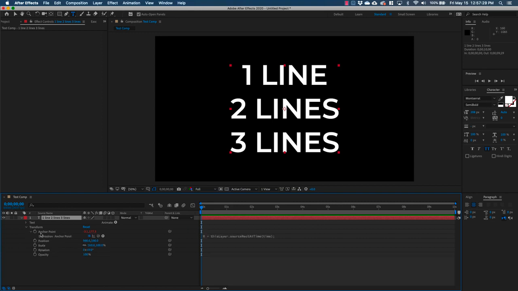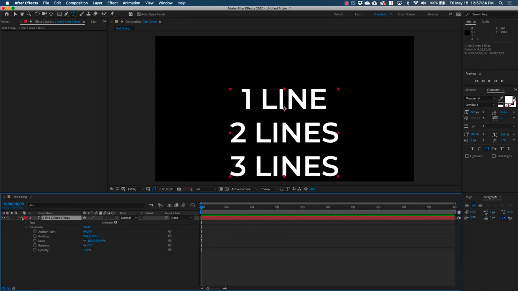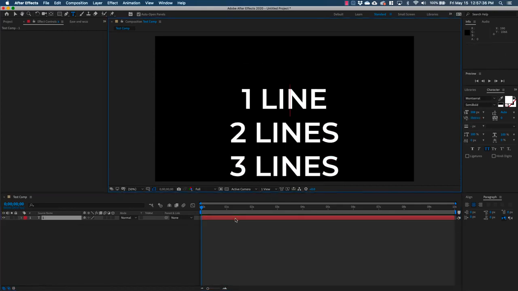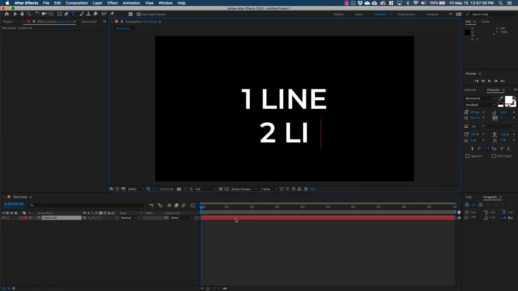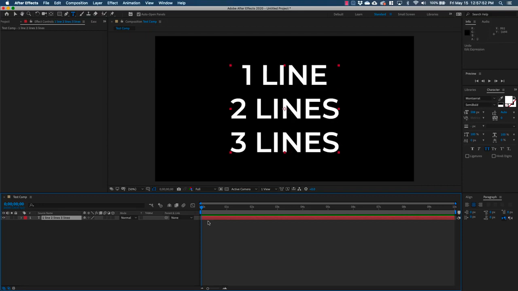Now let's say we didn't have that. Let's get rid of this. And if we type 1 line, 2 line, 3 line, now we've got to reposition everything because we want all of our action to take place around our anchor point. And that just doesn't work. So let's undo this, get back to where we had the expression involved.